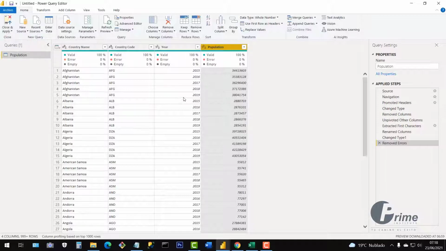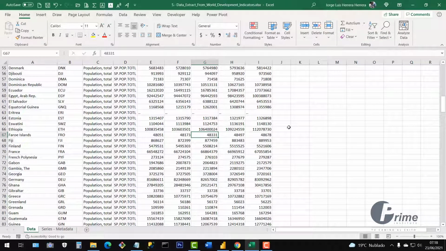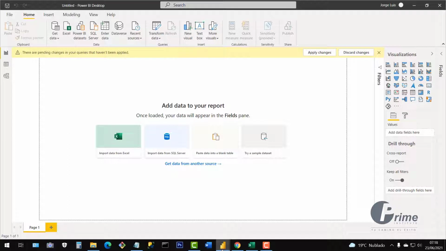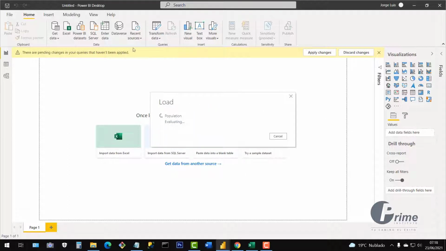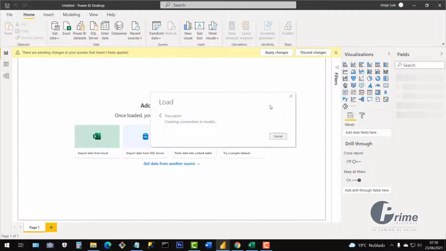So I don't have any errors, 0 errors and 0 empties. So this information is completely clean. So once I finish this, I get back to home and go to close and apply. So with this, all the information is transmitted to Power BI.